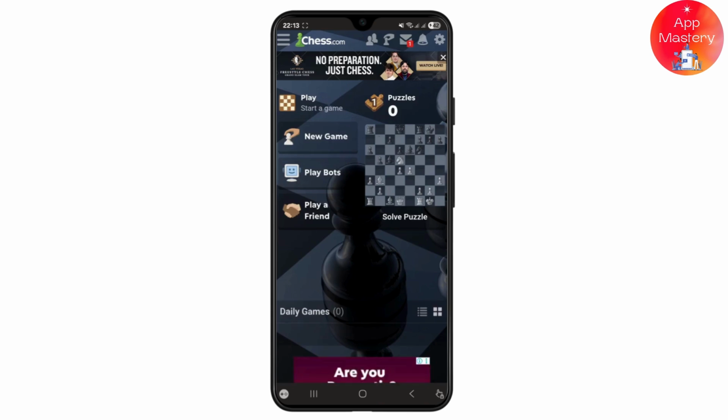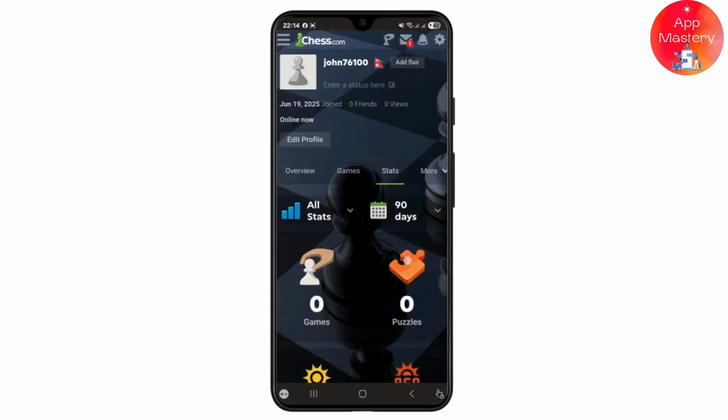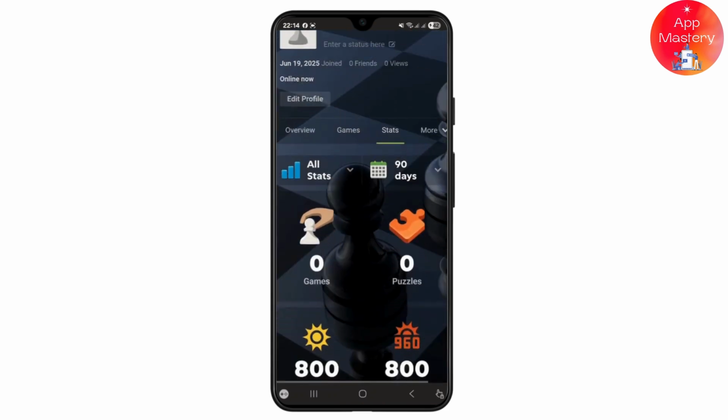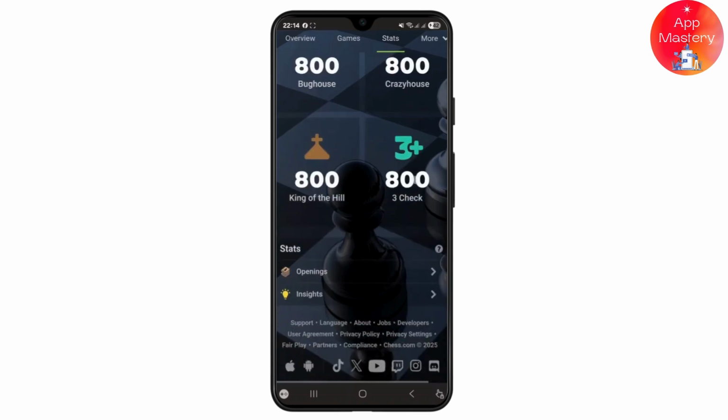Now I'll simply tap on this hamburger icon after successfully logging in with my account. So just make sure you have logged in with your account already. And once I tap on this hamburger icon at the top left corner, here under this home section you should see there is an option that is stats. So now simply select it, and once inside here you can see all of your stats for your games, puzzles, or any other remaining days.